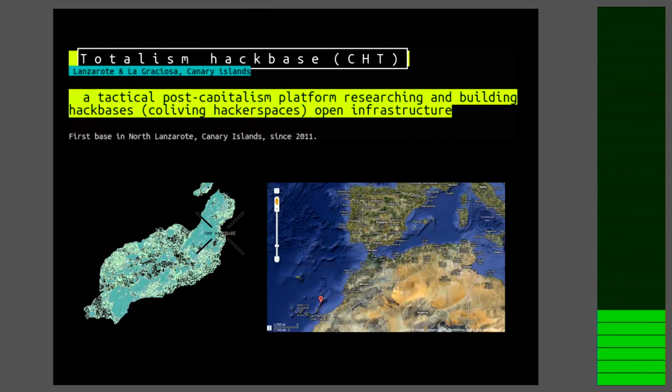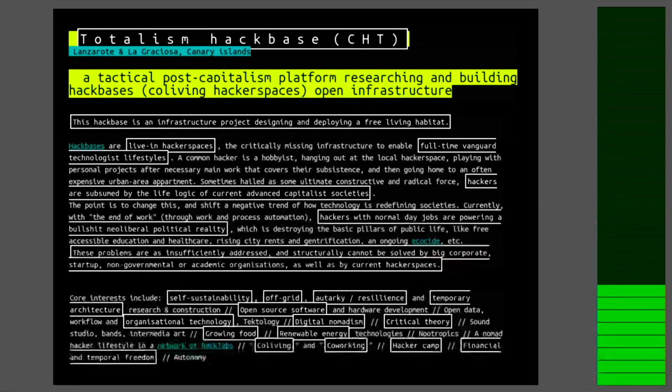So that's where the hackbase is. You see, that's the Saharan desert. The Canary Islands are a still-running Spanish colony. There are about 100 volcanoes in the place. It looks like Mars or the Moon or something, and it's really awesome to live and hack there. There's a long description of what goes on there.